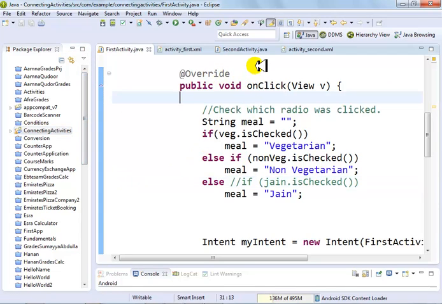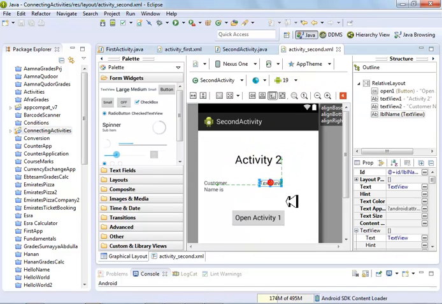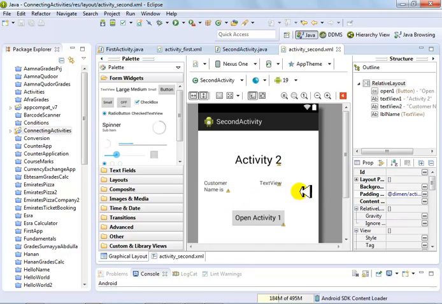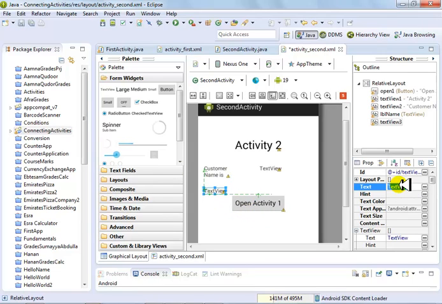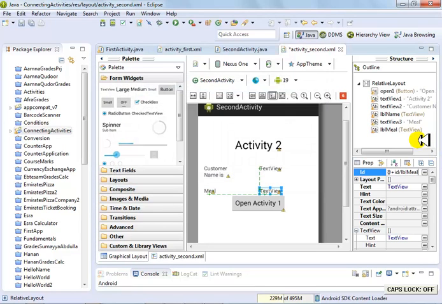Before running this, I have to put this on the second activity. I need to read it on the second activity. I'll go to the activities interface. This was displaying customer's name, and now I will also have one more text view, and its text should be meal, and one more text view. This is also empty now, but let me just leave it like that. LBL meal. So when the second activity starts, it should read from the intent and display here in LBL meal.